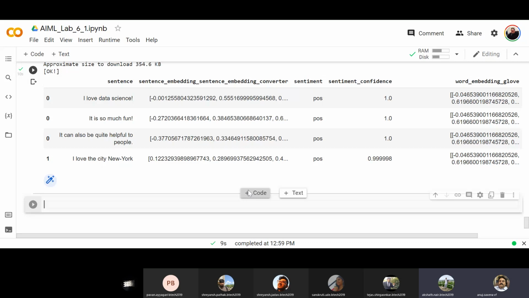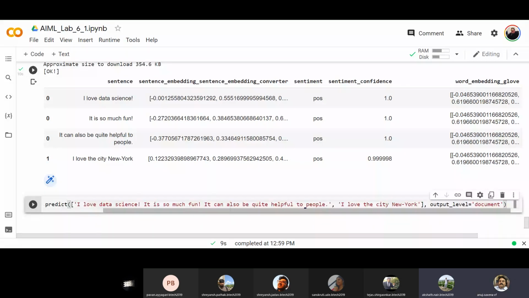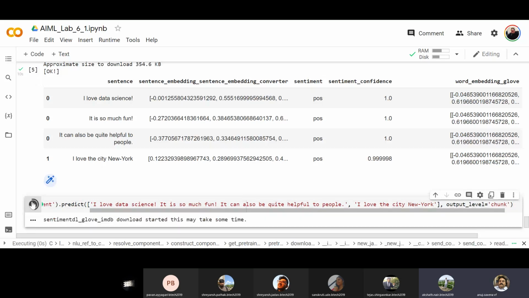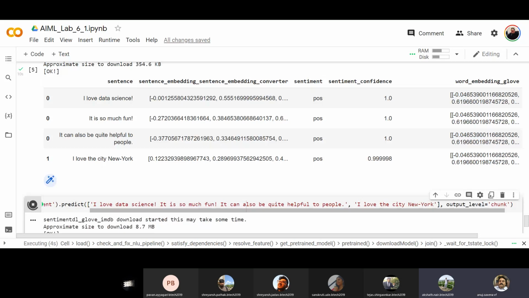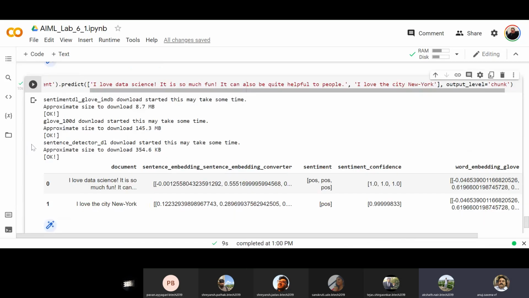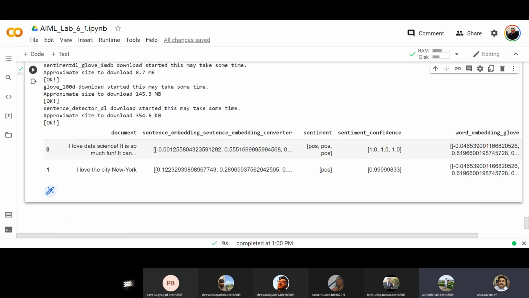All right, let me see if I can run chunk on this also. I'll put the same thing, and instead of sentence or document, I'll put chunk. These are the levels, output levels actually. What you want? Very simple to implement. You don't need any hard coding. This is not for the coders. Coders won't like it, but it's okay.